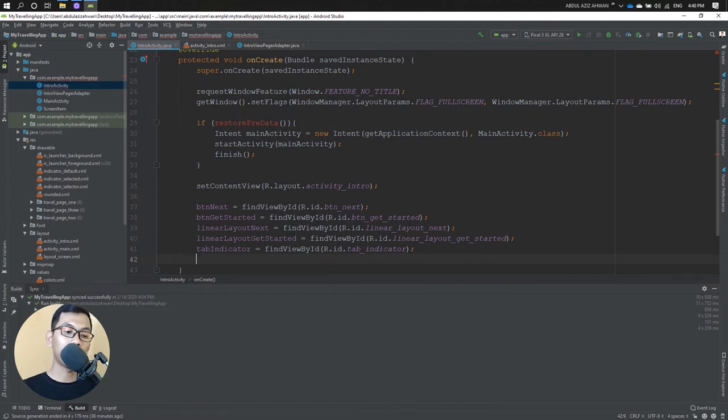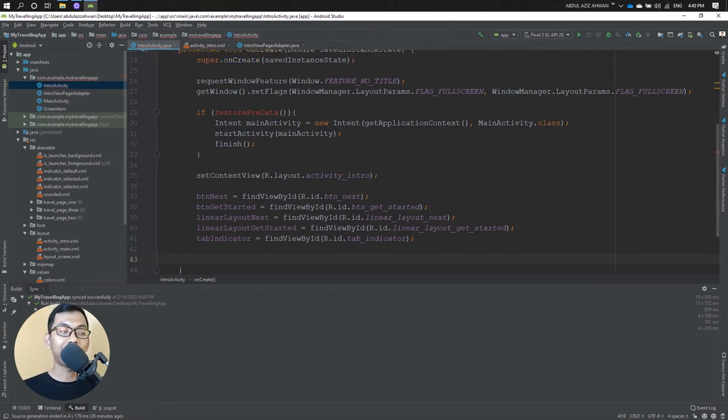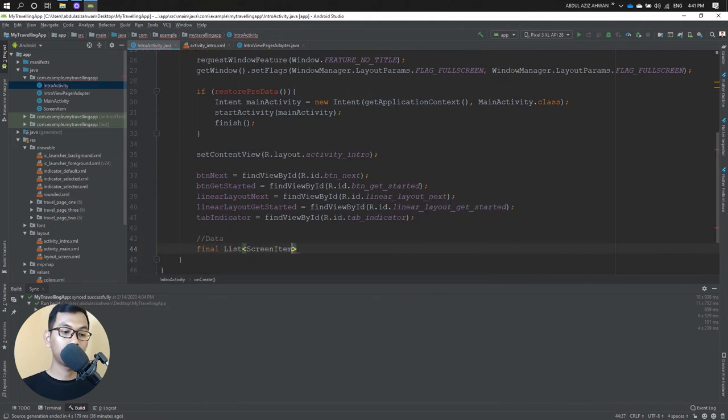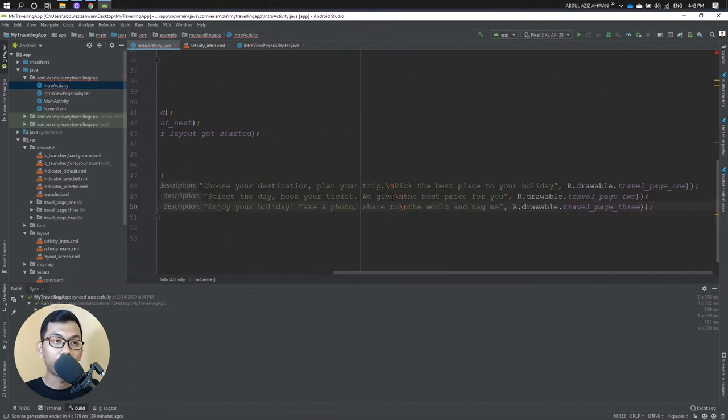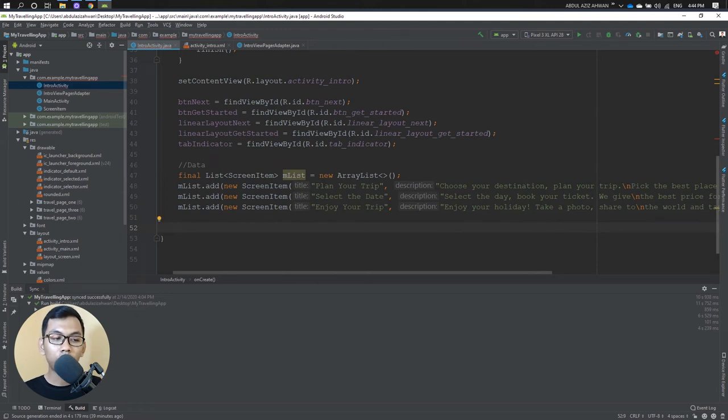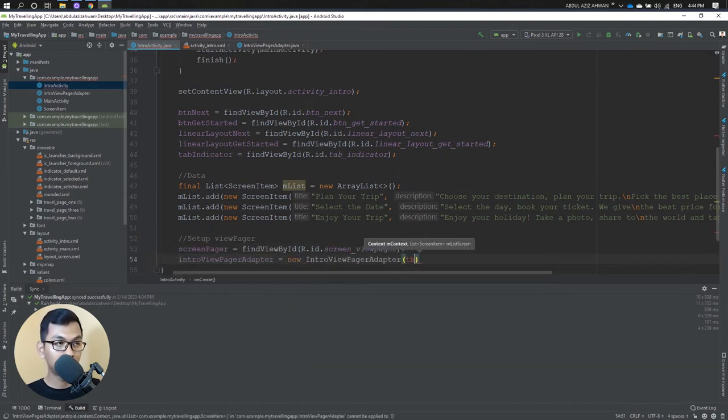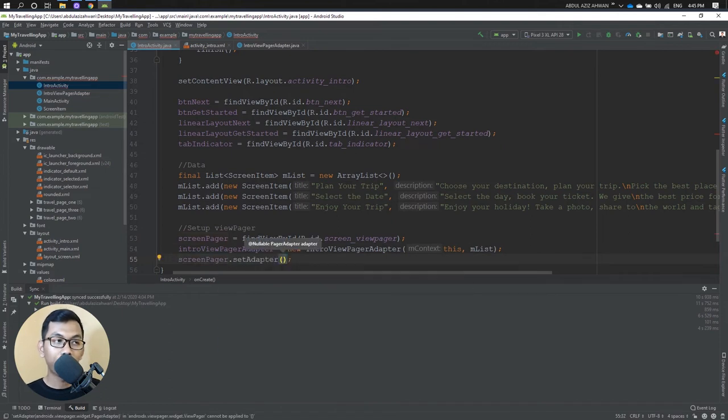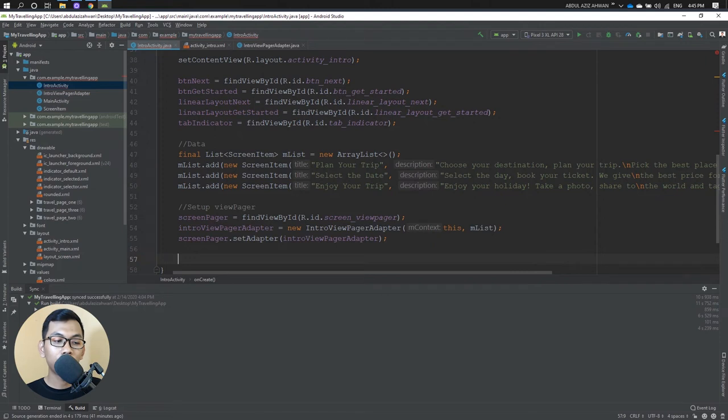Okay, and the next step is we need to fill data description like title and then description and image. So look like this. Okay, so look like this. We have added all the data we need, and the next step is we need to set up view pager. So we set adapter for the screen pager, and the next step is we need to set up tab indicator.